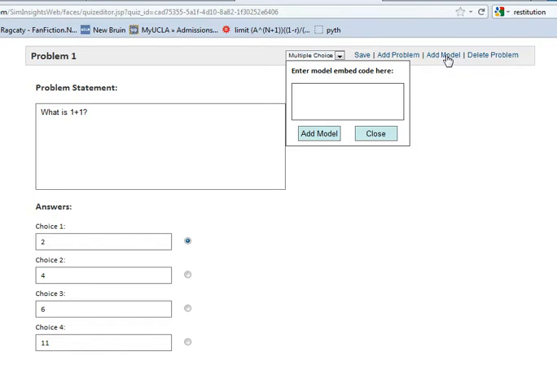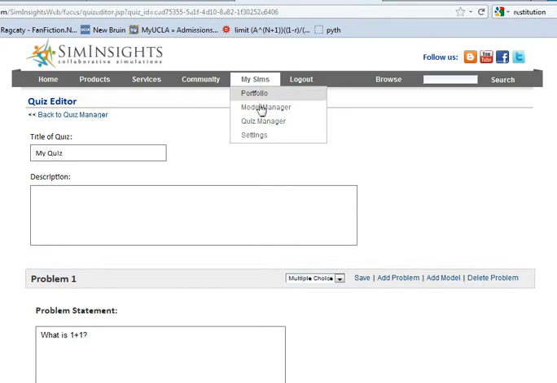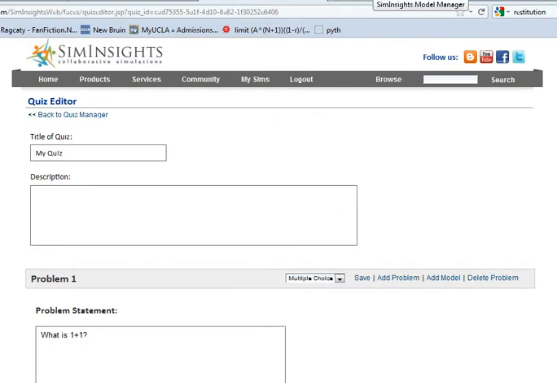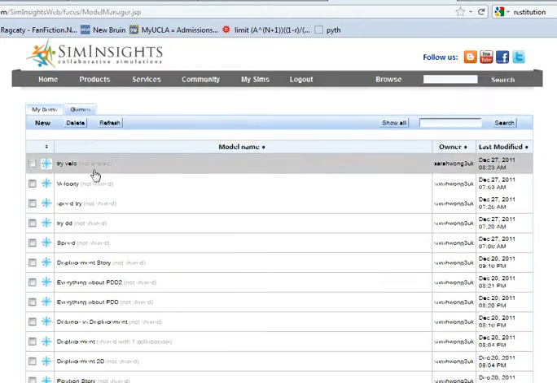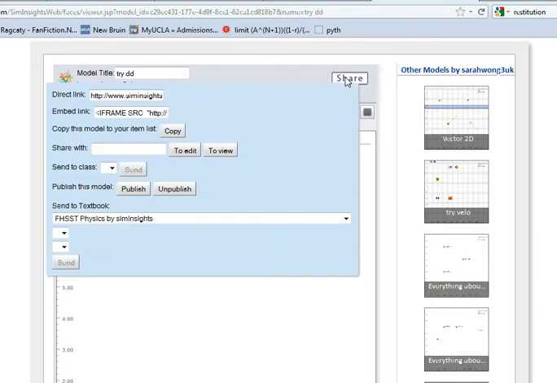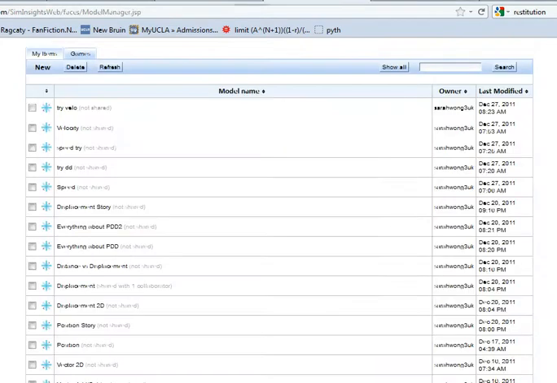Now let's say I wanted to demonstrate this addition problem. So I want to add a model. It says enter model M code here. To find that, we go up to our model manager, and you can either click on it or, I choose to open up a new tab so I can work on both at the same time. I go to my model manager, I click some random model, and go up to the simulation tab and click share. So there's a direct link and there's an M link. You want the M link, and so you Control A, just copy all of it, and I'm going to go up to my quiz tab.